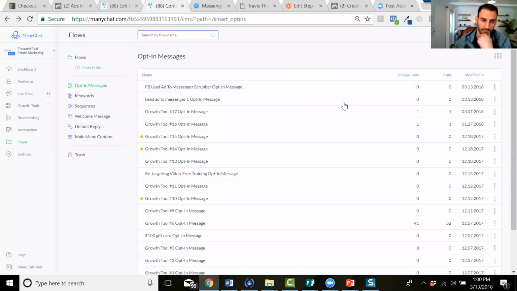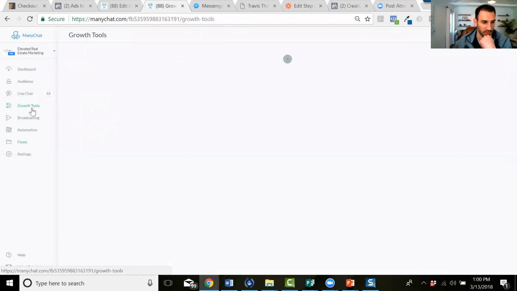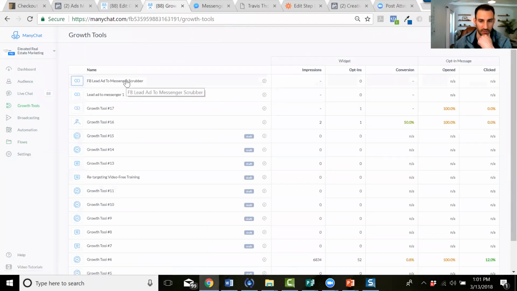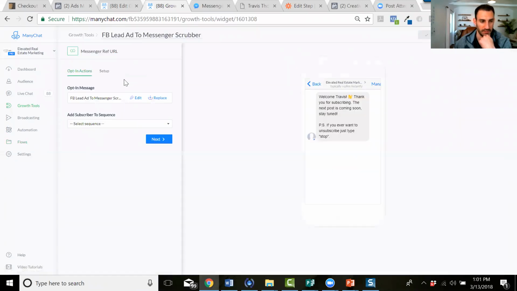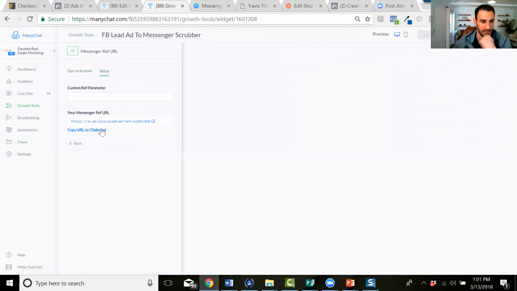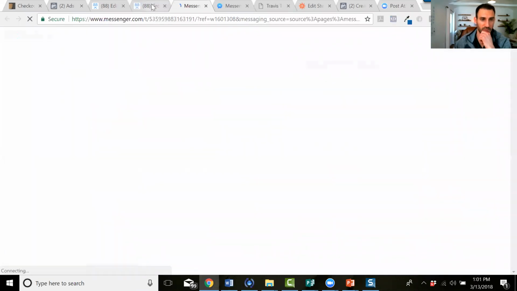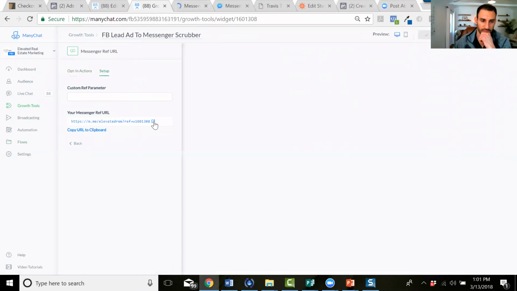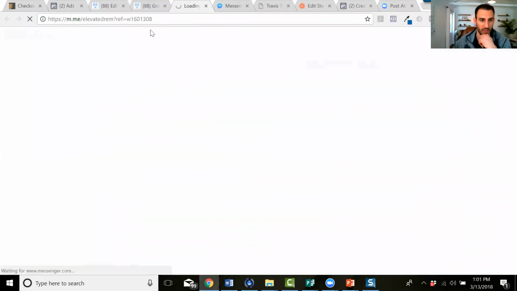Okay, well, looks like I skipped a step ahead there, guys. My apologies. So when you create that bot, and then in growth tools, what that is going to allow you to do, let's see if I can choose, oh, this one here, the scrubber. It doesn't have a sequence set up yet. So it'll give us then this reference URL here, right? So we can copy that to our clipboard.